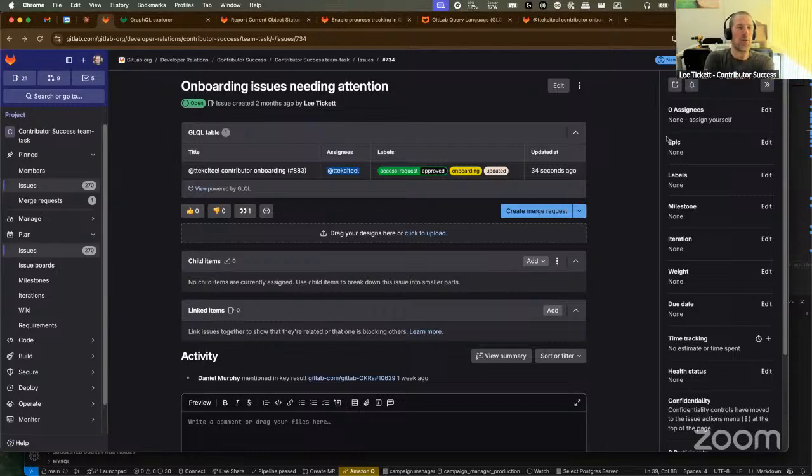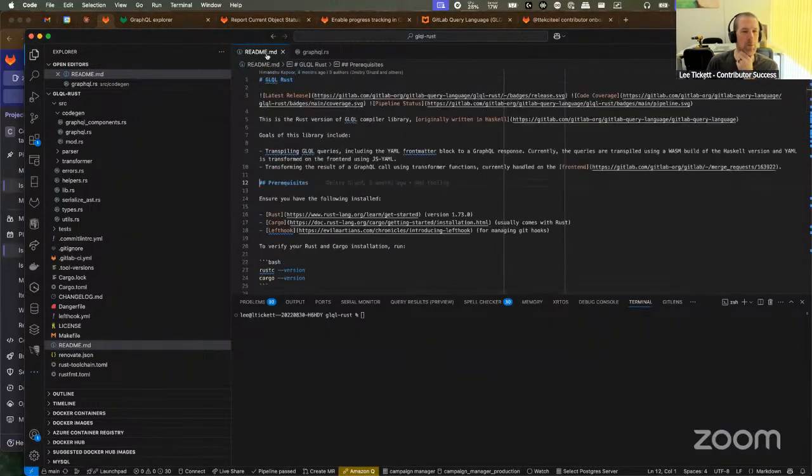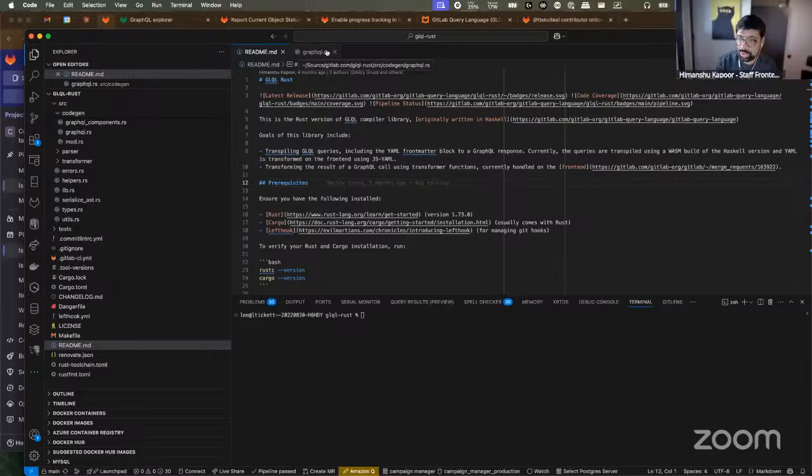I feel like I have contributed to this before, but I thought it was in the main code base, not in this separate project. So I'm not sure if there is some stuff that happens in the monolith as well. Do you want to give us a brief intro? Yeah, so we have these two projects.